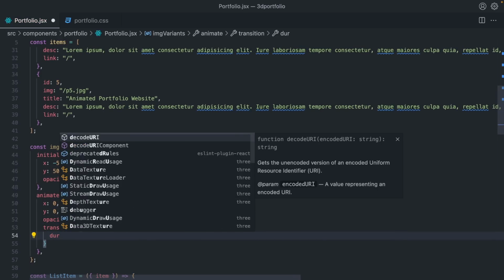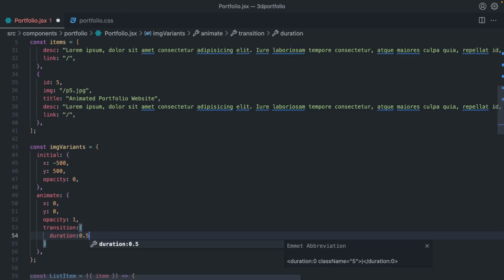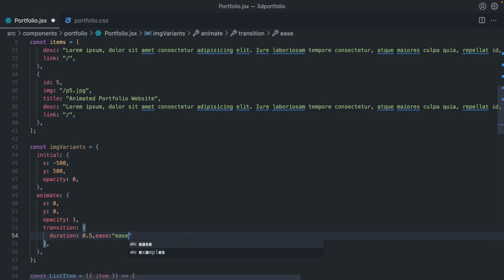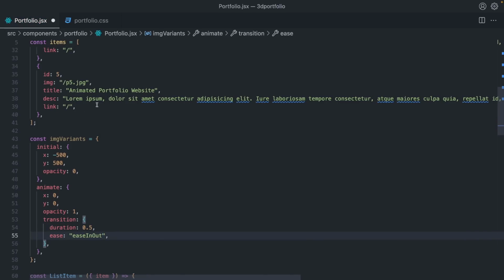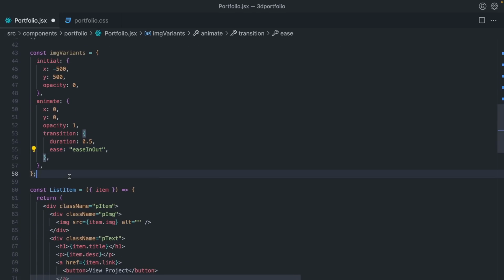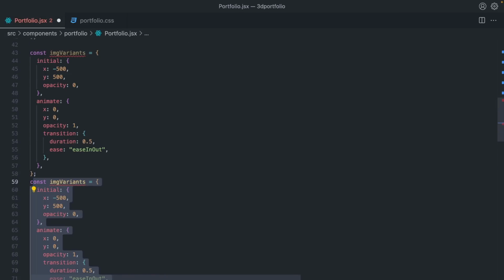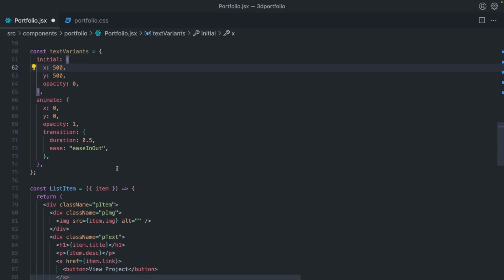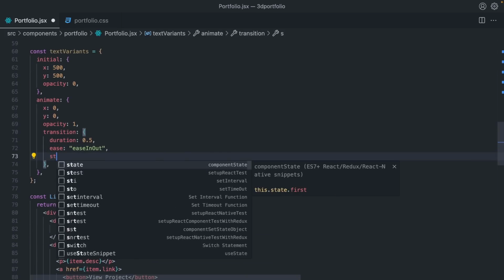The duration will be 0.5, and the timing function will be easeInOut. Let's create one more. Or you can use it inside this object, doesn't matter, but let's create text variants. This time it's gonna be 500, 500. They are gonna be the same, but I'm gonna add here stagger children.